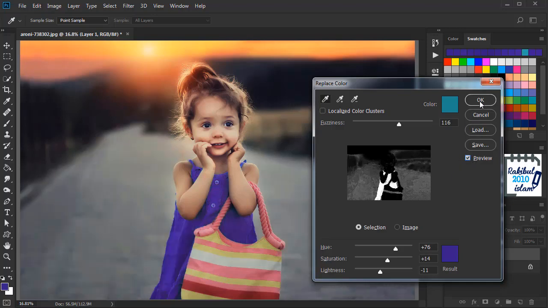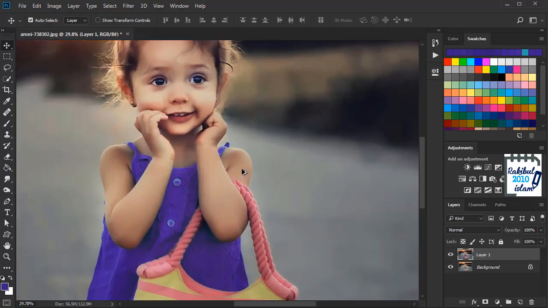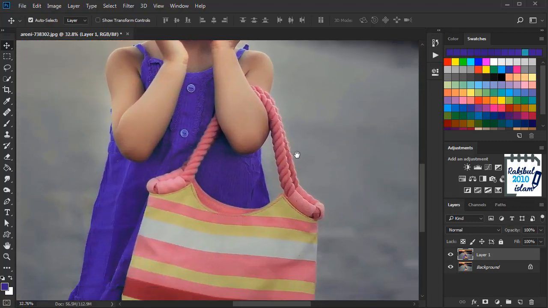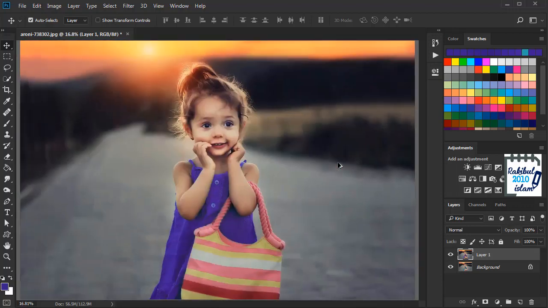So when it's done, we will click OK. So that's before and after. So in this way you can use the replace color command to replace any color to any different color.